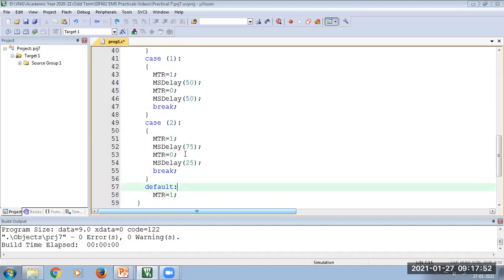Now if the value in Z is 2, see here, I'm outputting 1 on MTR and calling a delay of 75 millisecond, and outputting 0 on MTR and then calling a delay of 25 millisecond. So this will generate a PWM waveform of 75% duty cycle.